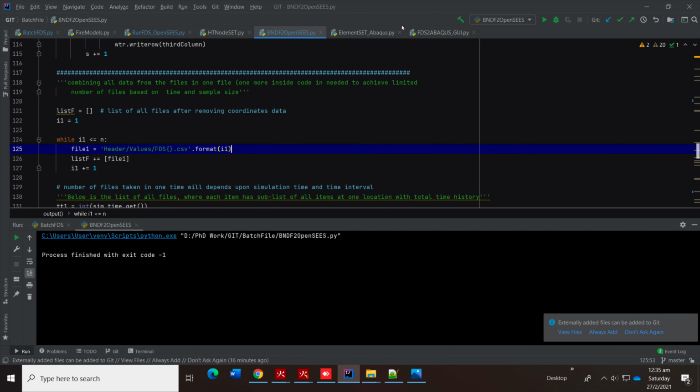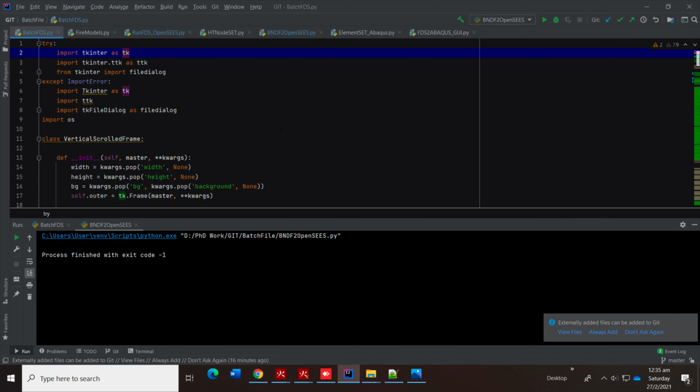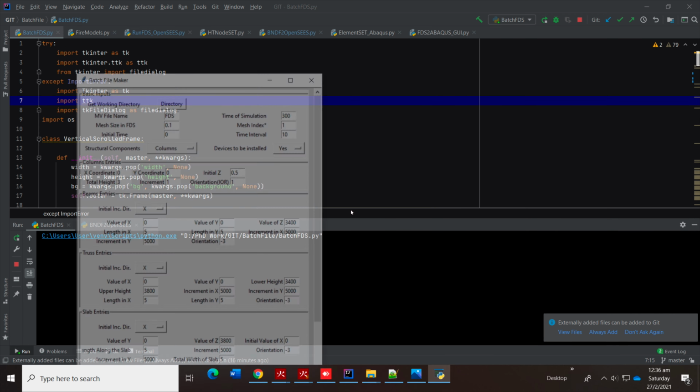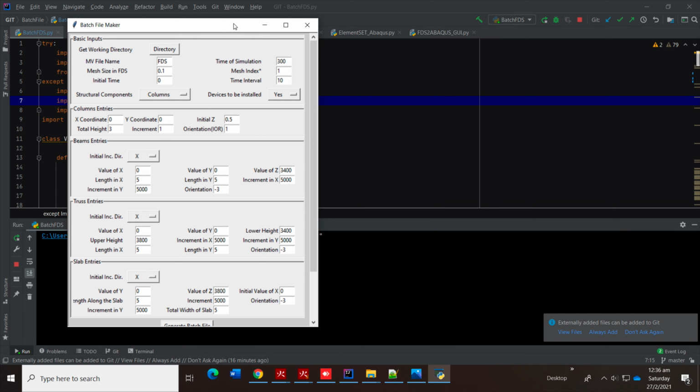So here we go. This is the batch file maker, and this is how I'm going to make a batch file from this program. I will give you the link to my GitHub or my website below this video, so you can download this Python program and change it according to your need. Let's see, I run it here, and it will give me this GUI.